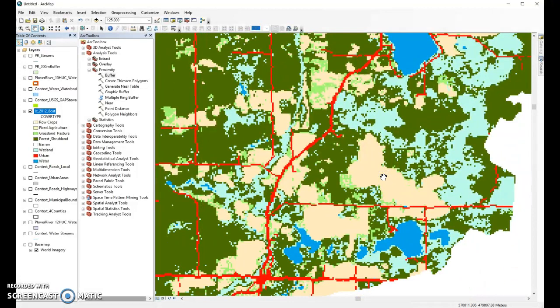In order to get the raster data to speak to the vector data, what we actually have to do is turn it into a polygon. The reason being is that raster data needs to speak to raster data, and vector data speaks to vector data. It's just how these different types of data are used within GIS.